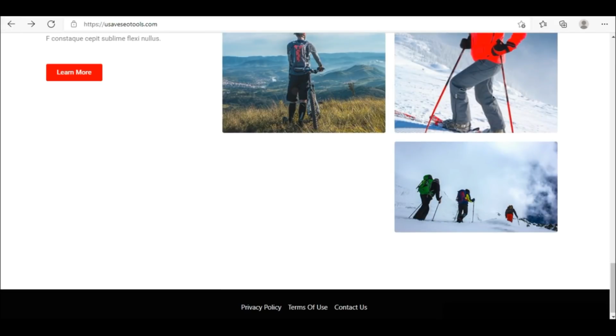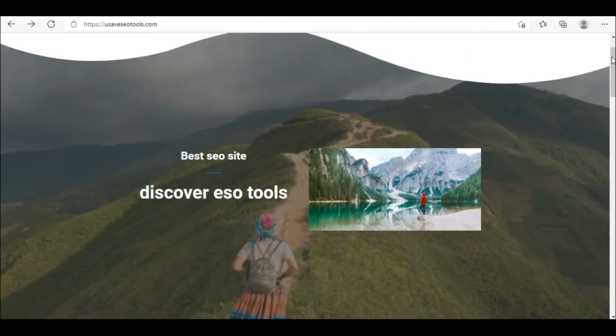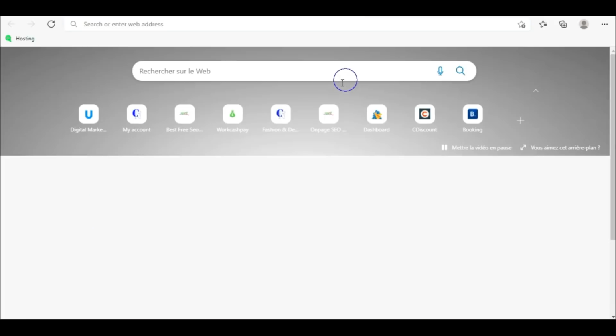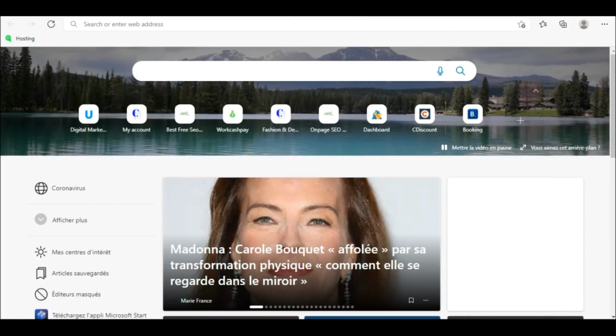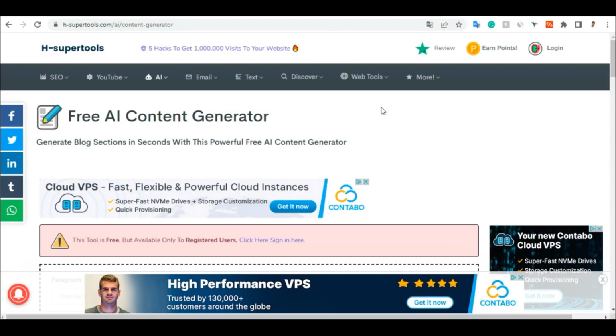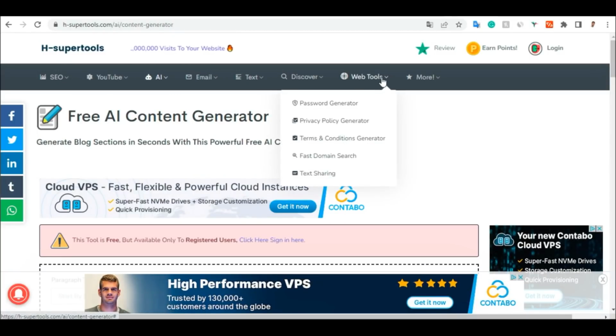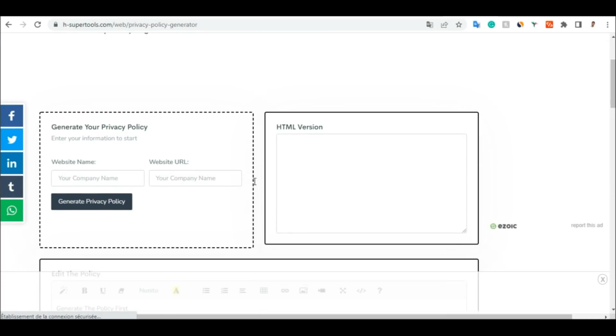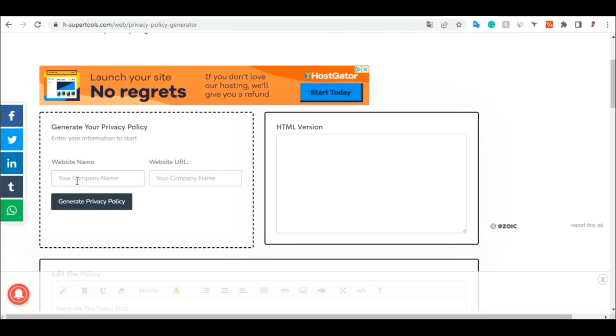So how can we generate a privacy policy, because there are a lot of things to include? How you can generate that is to go to this website, let us go to the website together. Come to this website, called HSuper Tools, click on the section that says Web Tools, and click on the section that says Privacy Policy Generator.